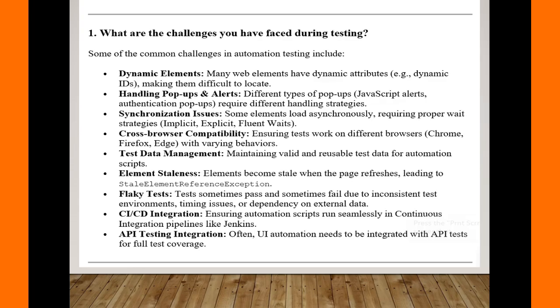So guys, let's start. The first question is, what are the challenges you faced during testing? The first challenge is that dynamic elements are tedious to handle. The second one is handling pop-ups and alerts. Sometimes we get unexpected pop-ups and alerts. So how can we handle this? In upcoming questions we will also discuss how we can handle pop-ups and alerts. So this one is a challenge.